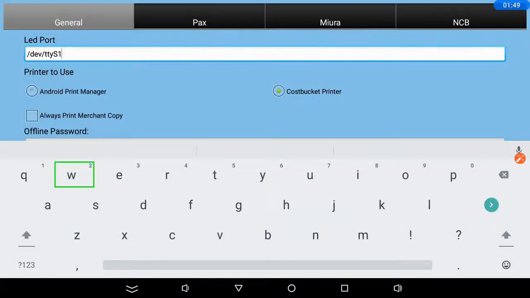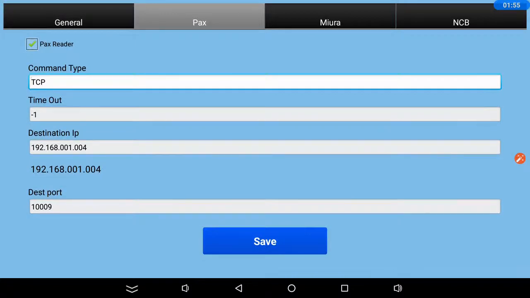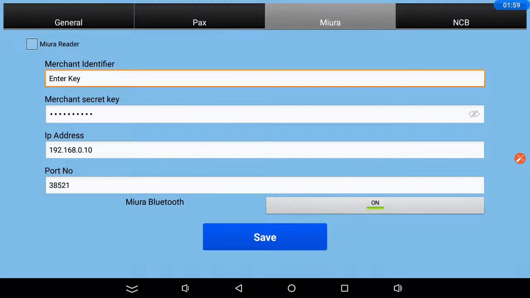General settings allow you to manage your credit card machine, the number of columns and rows you would like to display on the point-of-sale screen, manage any foreign currency conversions, and your password for logging in if you do not have an active internet.